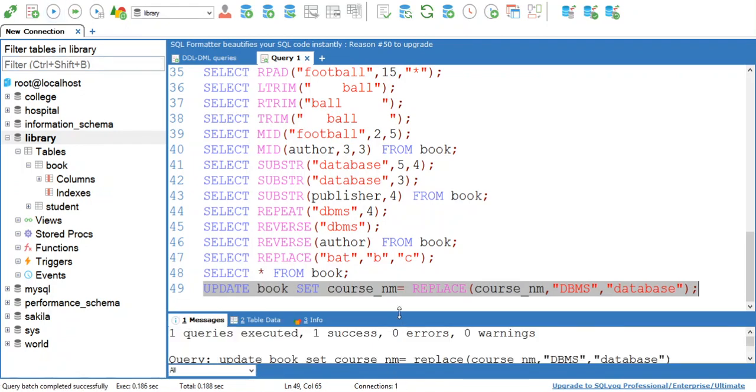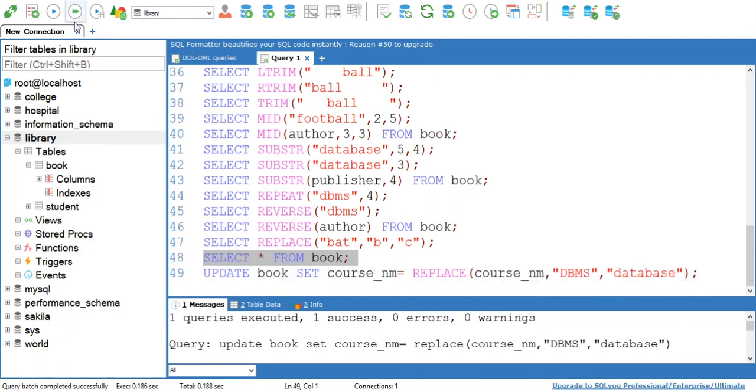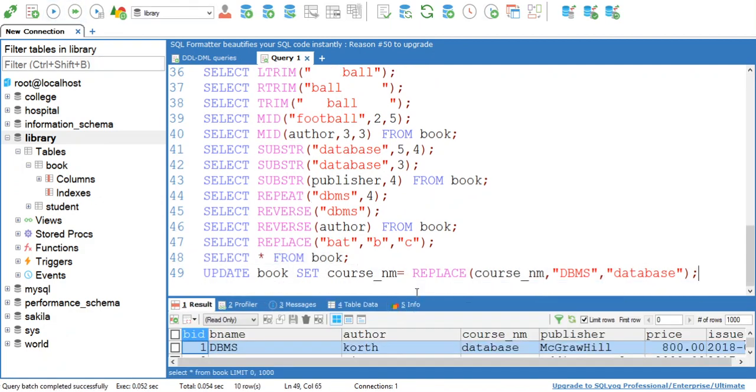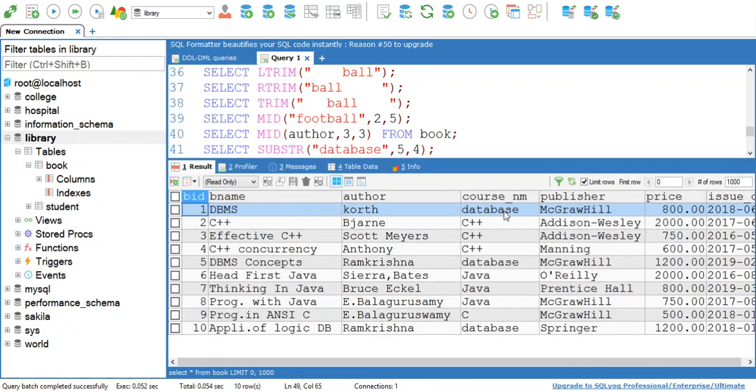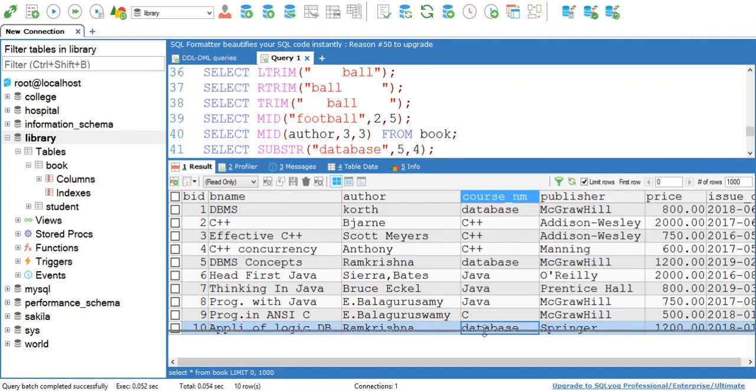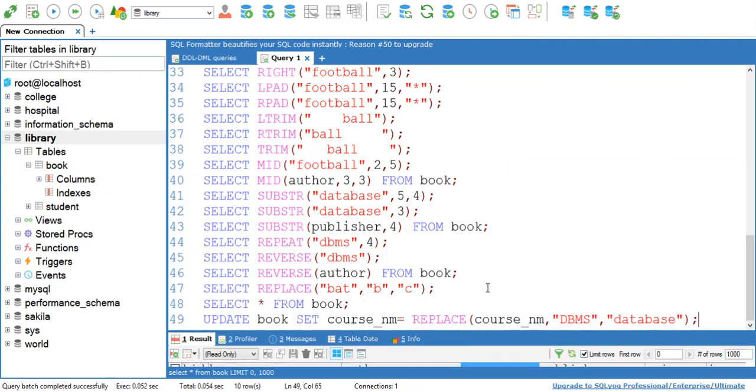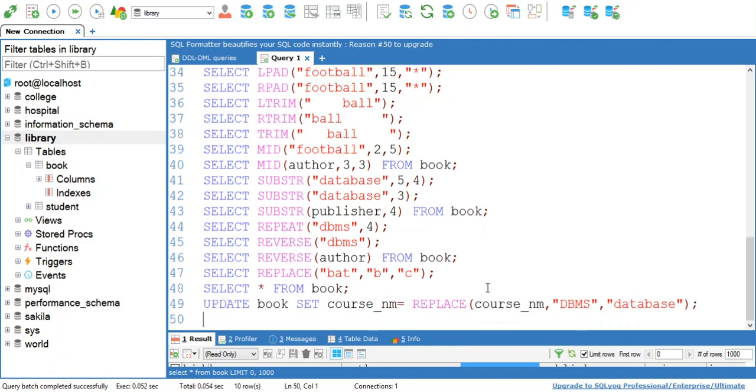Your query is successfully executed. Now again verify the result. See, here you can verify the result. Previously your course name was dbms, now your course name is database. Okay, so this is how replace function can be used with the update query to replace any value from the database. Okay, see, if you want to replace a number of values, then it is not possible to replace those values manually by typing. So instead of that, you can update the table by using the replace string function.